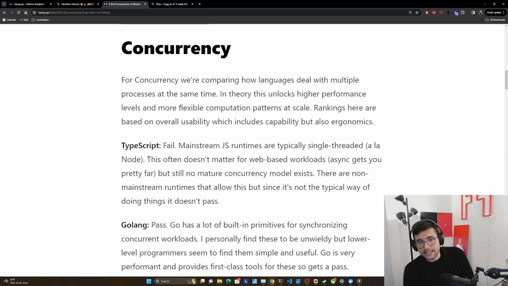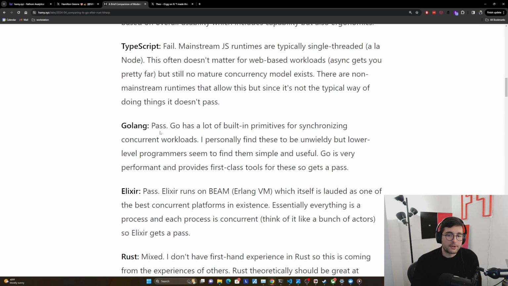And I will mention that the JavaScript ecosystem has a ton of libraries, a ton of different runtimes. While there's no mainstream runtime that allows you to do this, there are other methods, other plugins for Node, other runtimes that are trying to achieve this. But just because it's not the typical way of doing things in JavaScript, TypeScript, we're giving this a fail for now. For Golang concurrency, we're giving it a pass.